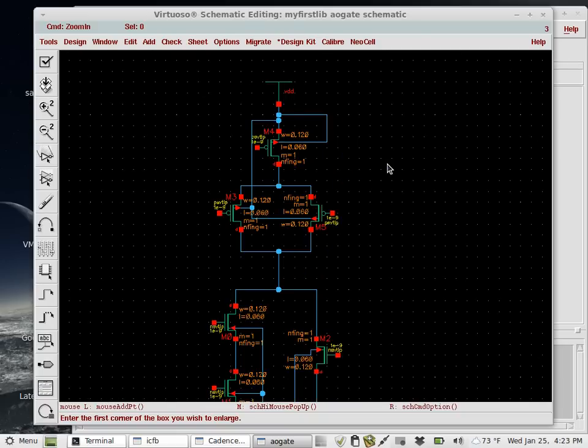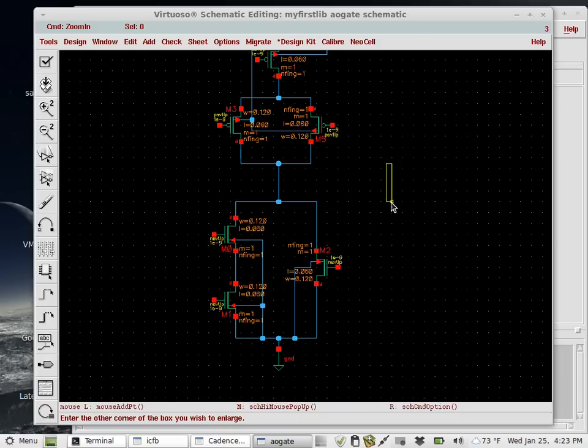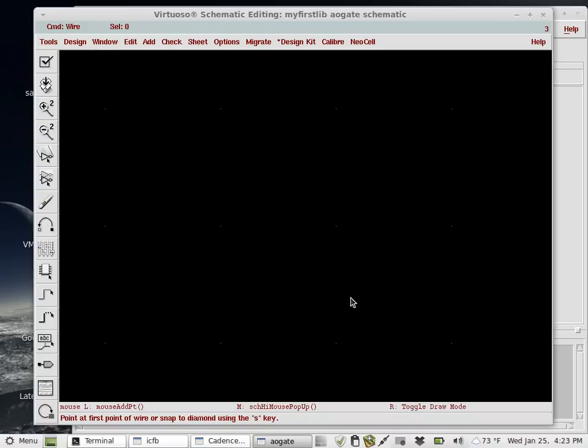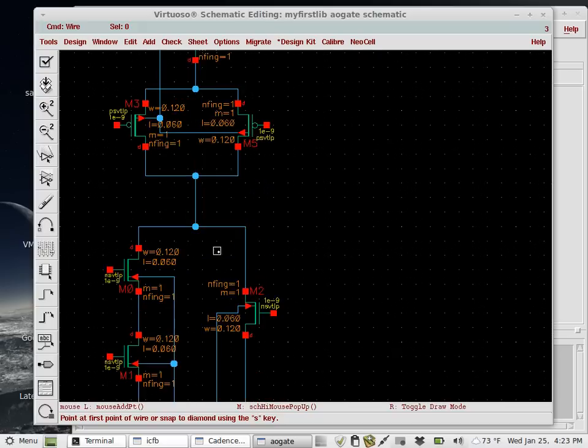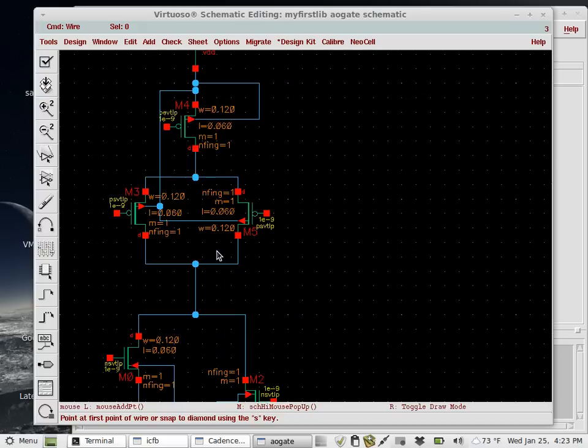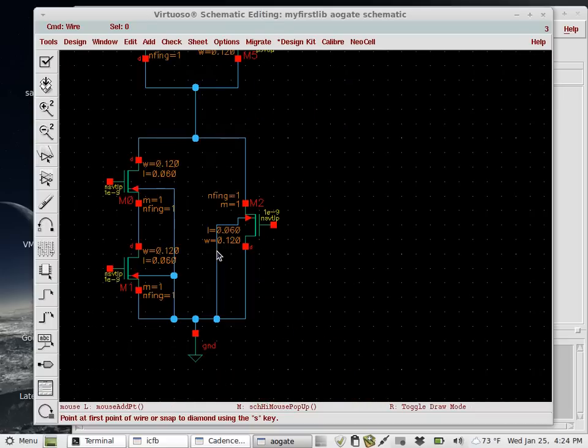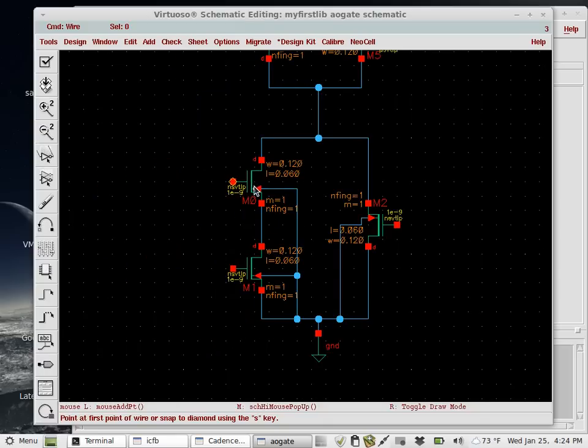Okay. Now I need to size my transistors, right? Remember the rule of thumb: PMOS is twice the size of the NMOS. If you notice here, these two NMOS are in parallel. So I need to increase their width by 2, so that the resistance is equal to this one, because once you stack the resistance, it will add up.